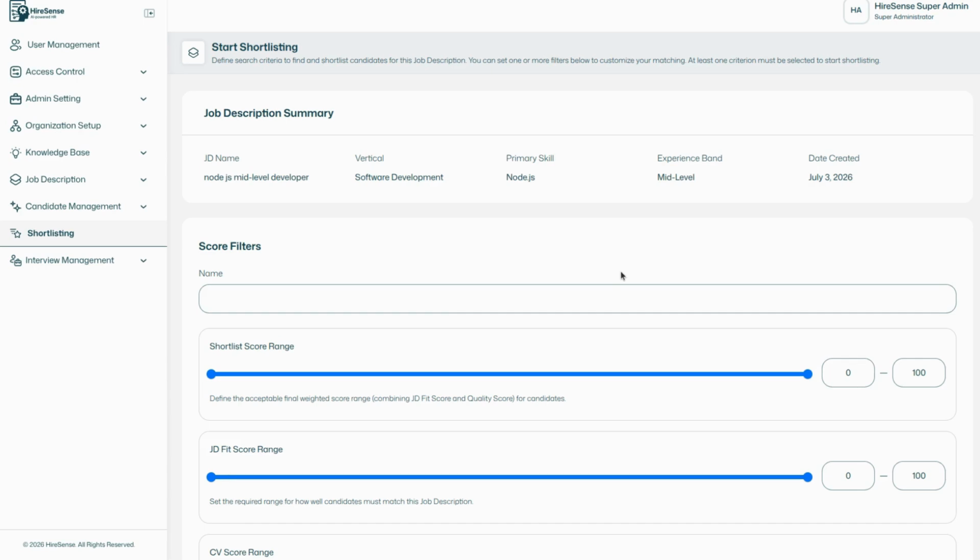Let's begin by configuring the shortlist. First, provide a meaningful name for this shortlist run. This makes it easy to identify different recruitment rounds or searches for the same job description in the future. So let's name it Node.js mid-level shortlist 1, as this is our first shortlisting. You can name it anything you want.